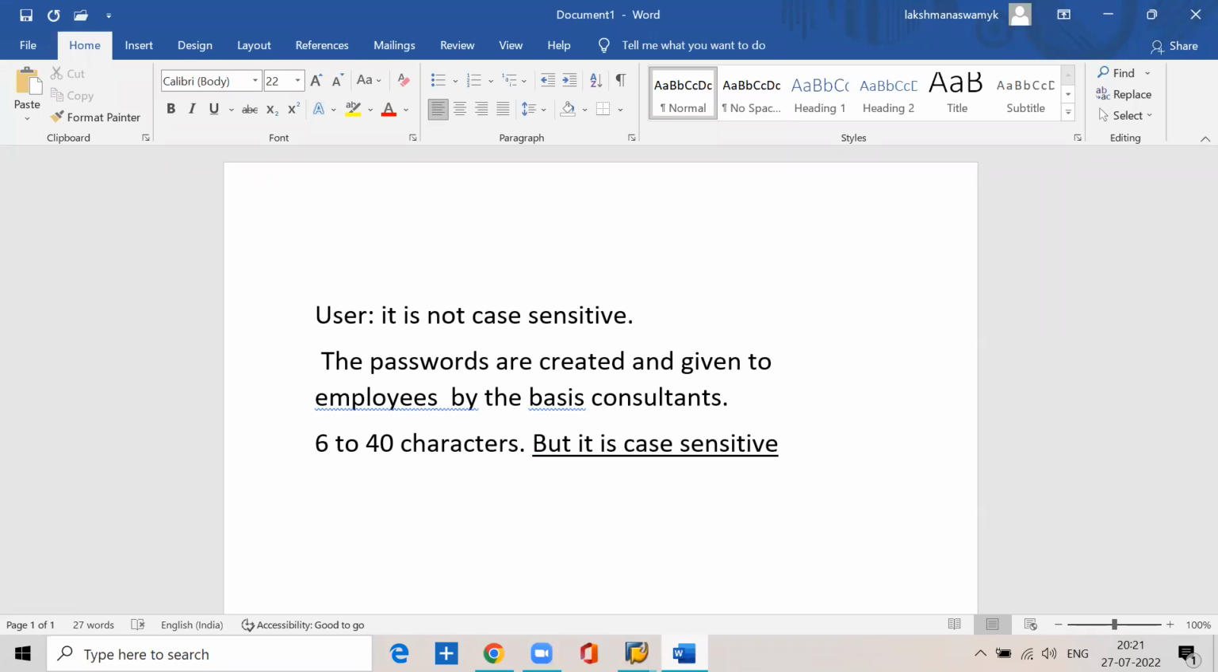Case sensitive means if the basis consultant has created the user password using uppercase letters, he has to enter uppercase letters only. If the basis consultant has created the user password using lowercase letters, the user has to enter lowercase letters only. So the system differentiates between uppercase letters and lowercase letters in the case of password.